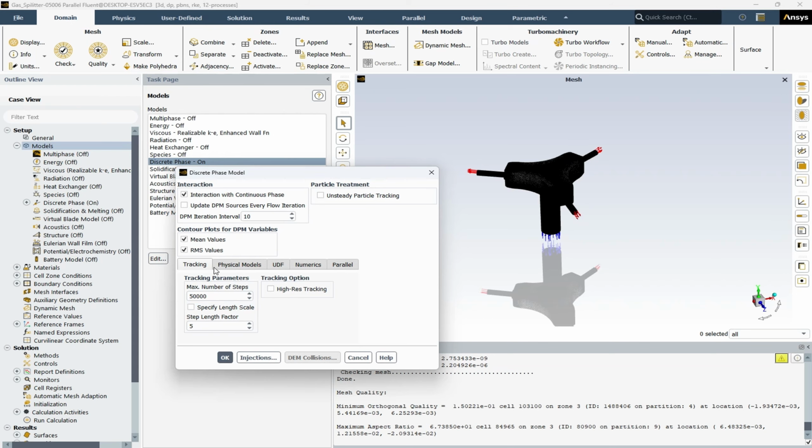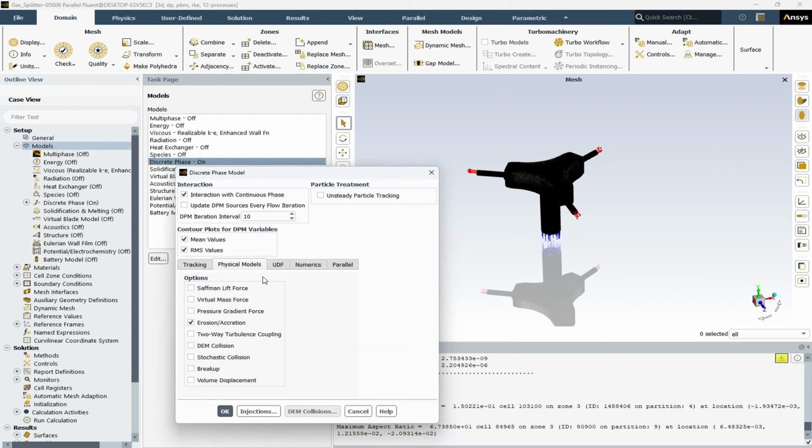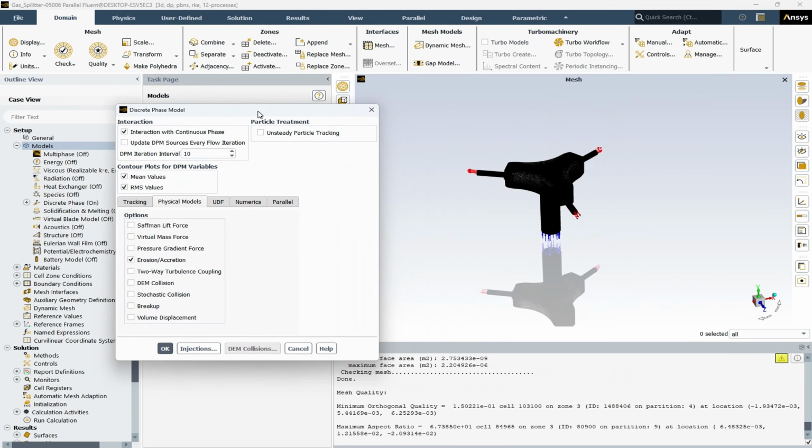After the tracking tab, we have the physical models tab, where ANSYS Fluent offers a bunch of tools to help us simulate more complex projects. Here under the options, the first option is the Saffman lift force. This force arises due to the velocity gradient around the particle moving in a viscous fluid. It's perpendicular to the relative velocity and the rotation direction of the fluid.